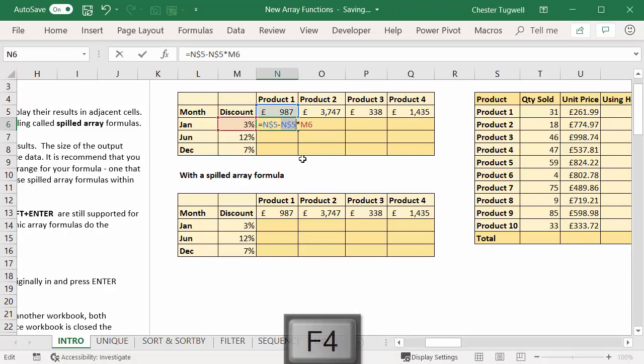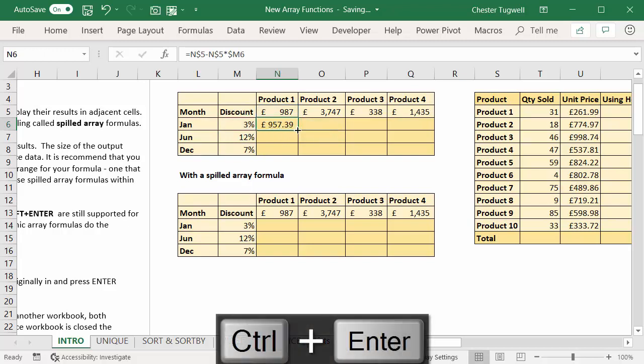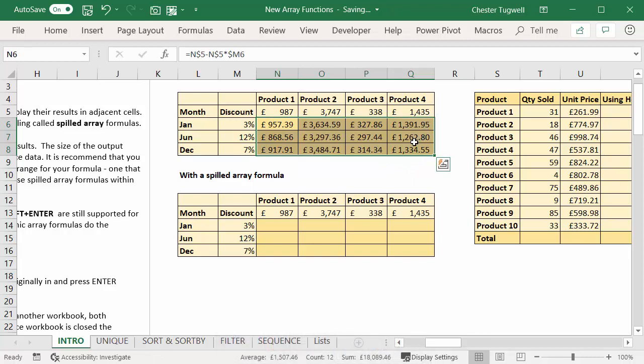I've got to do the same here. M6 refers to the discount. Now, the discounts are all in column M, but they're in different rows within M: M6, M7, M8. So I just need to fix the M. I pressed F4 3 times to do that. So that would allow me to copy down and across to get all my answers.